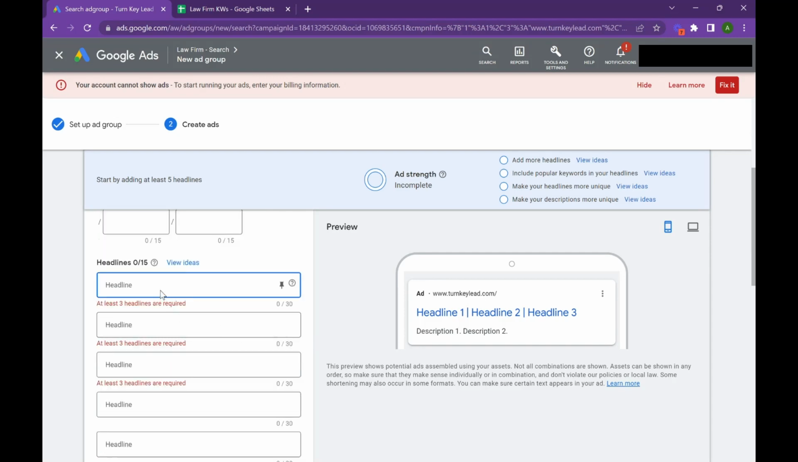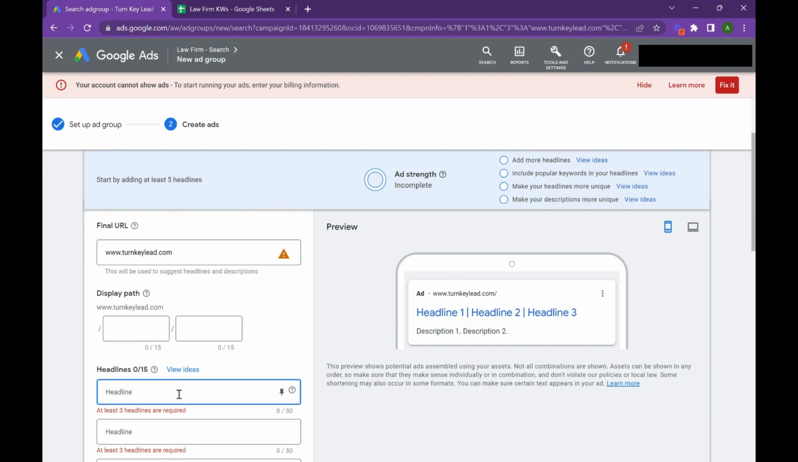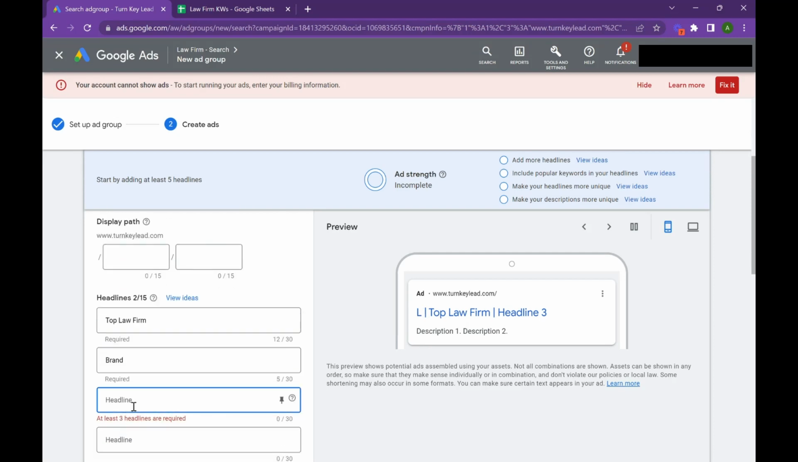You're going to want to put ads that reflect your keywords, so law firm, top law firm. Then you want to put who you are, so whatever your brand is, you're going to put right here. And then you want your call to action. This can be get a free report, or whatever you have to offer as a law firm. Get in touch in minutes, that's a good one.